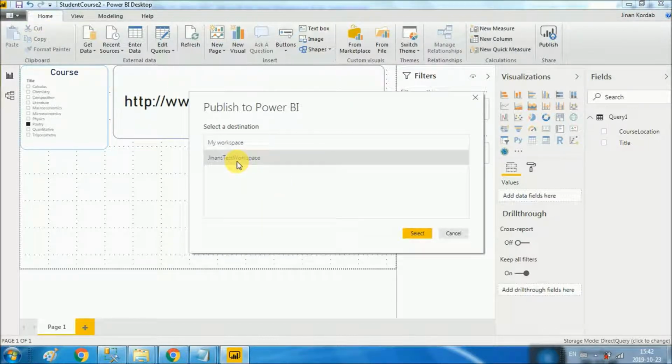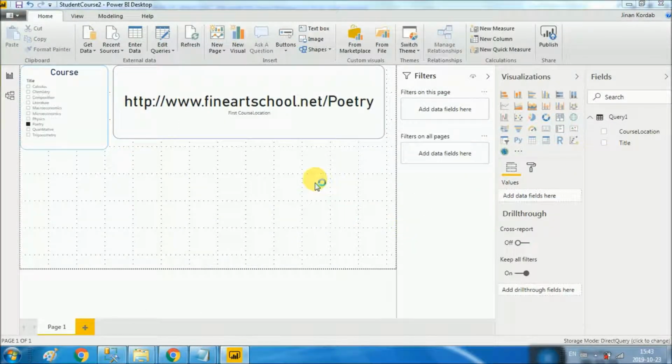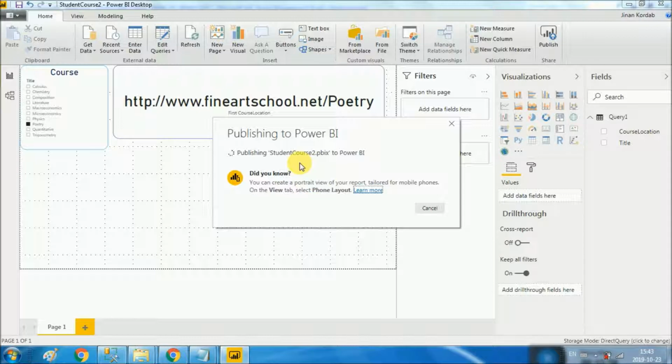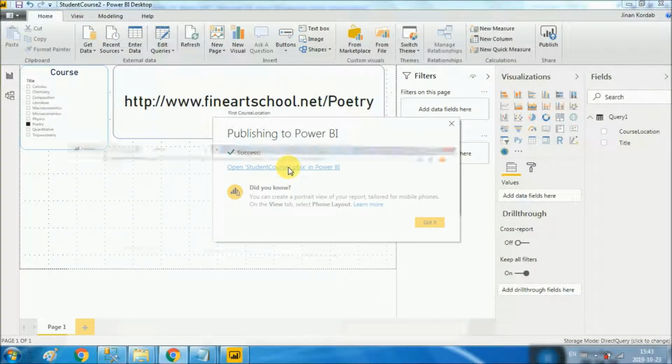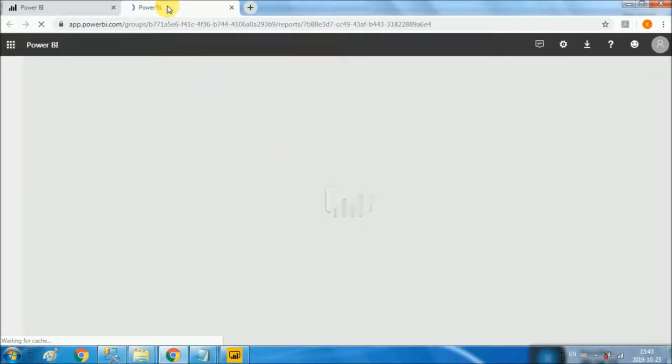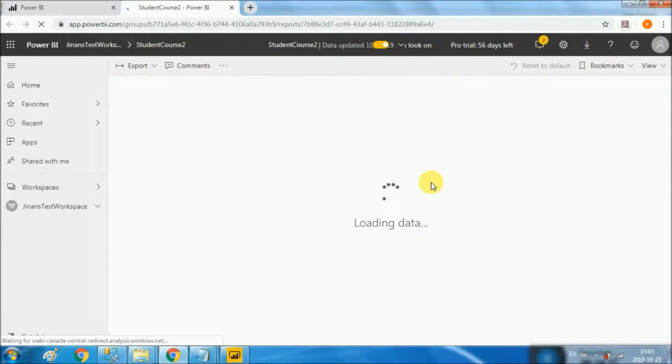I'm gonna select Jinan's test workspace, which is located right here. I'm gonna hit OK, select, and now it's going to publish this report or this page to the reports section of our Power BI service. So it published it. I can go directly from here to this report. And as you can see, the same things and updates that I've been doing there, it is loading them here.